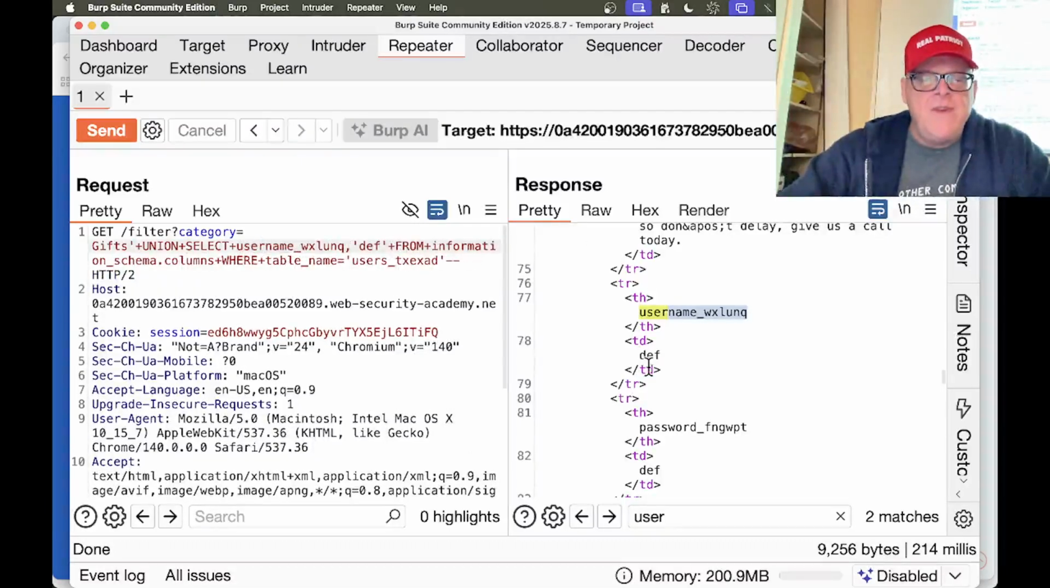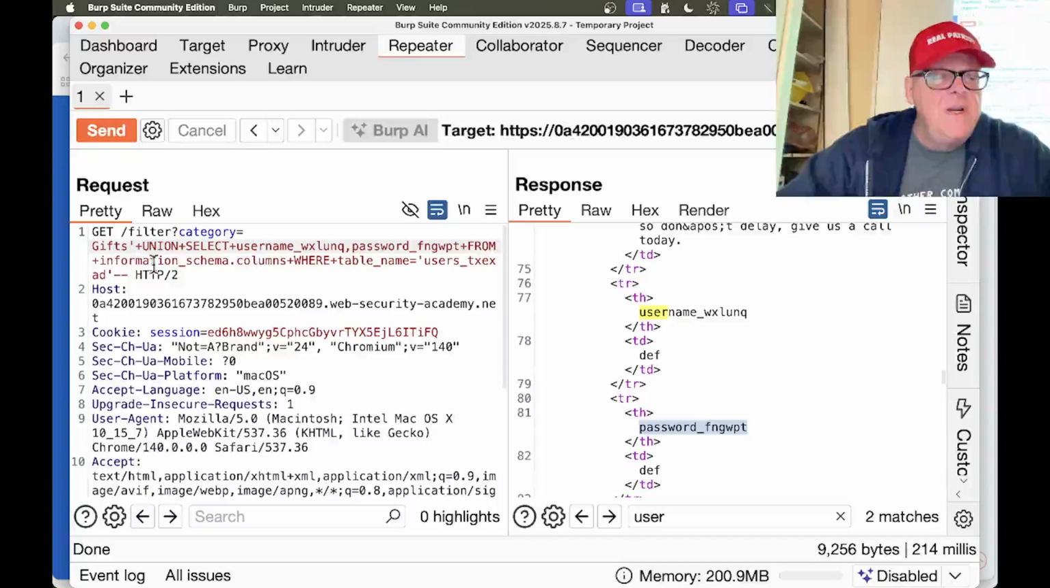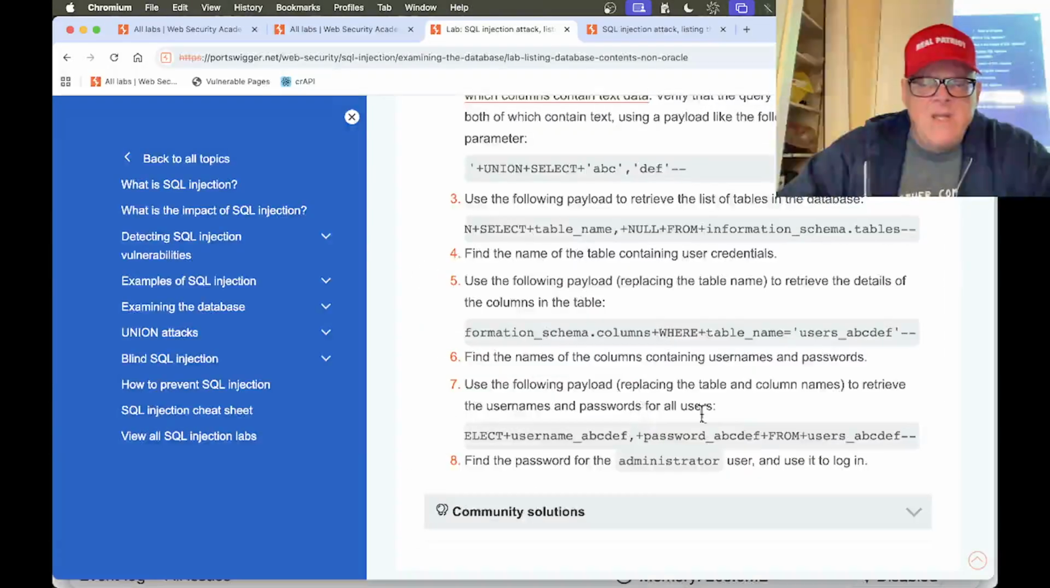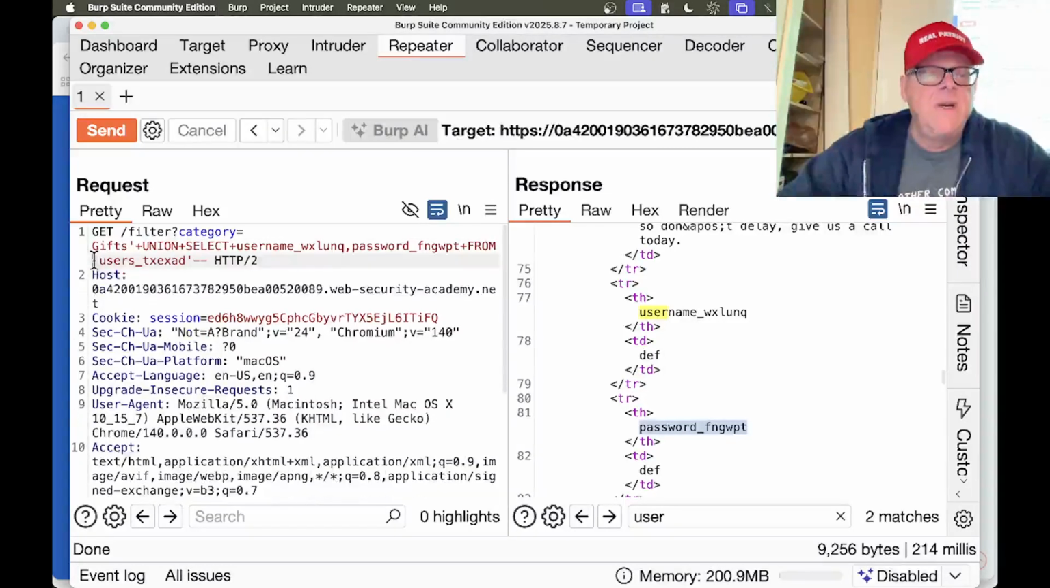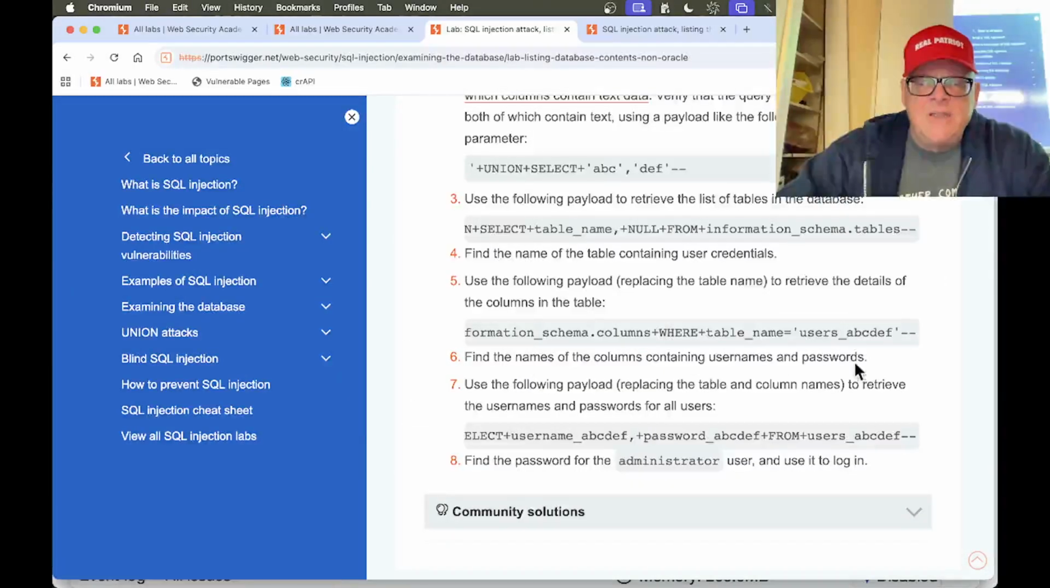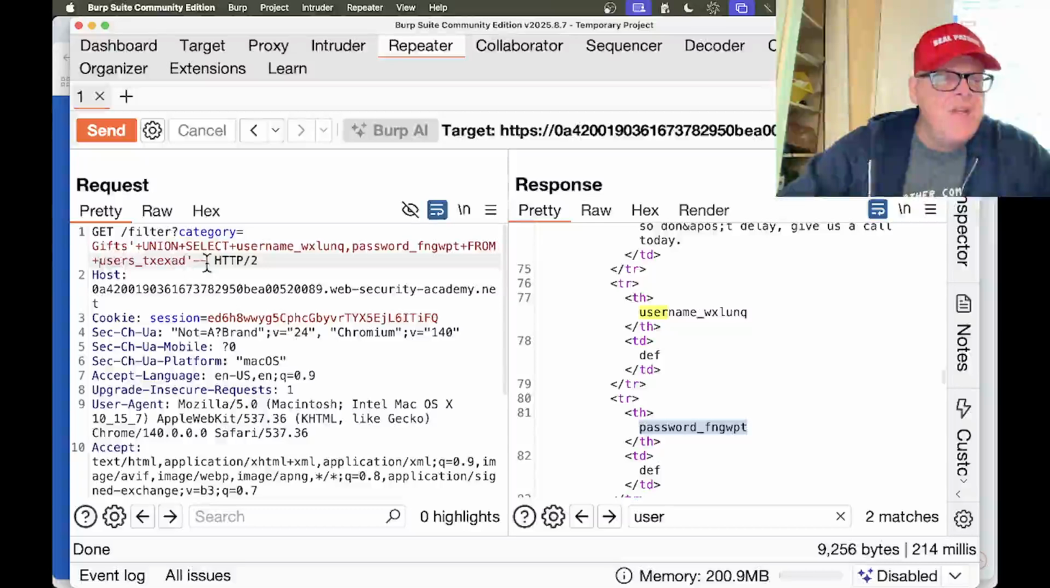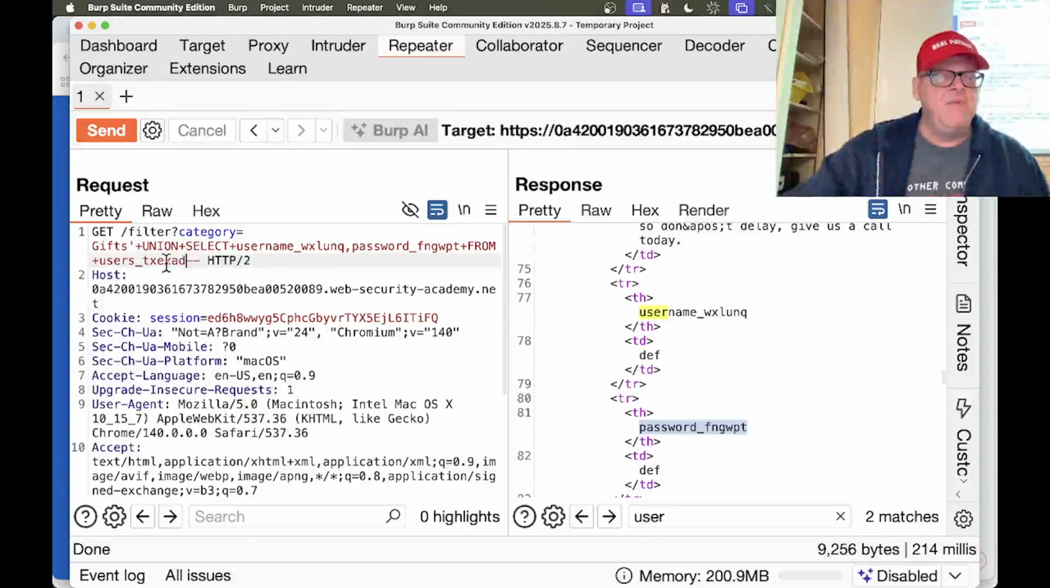And instead of DEF, I'm going to select the password here. Okay, from that table, users, and all I need is the name of the table, so I don't need any of this stuff. From, I think a plus before it, right? From plus, yeah, and then just the name of the table. All right, if I've done it right, it's there.